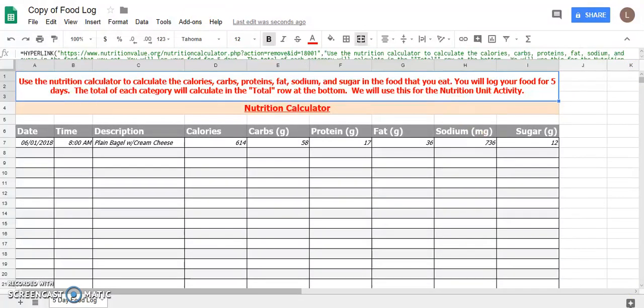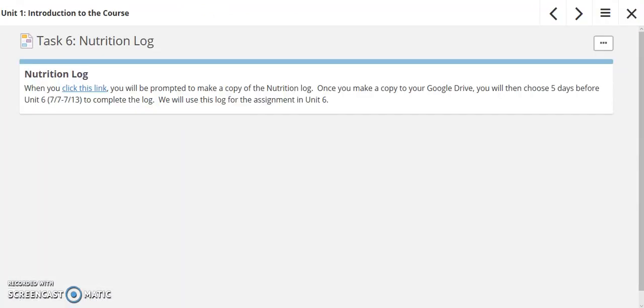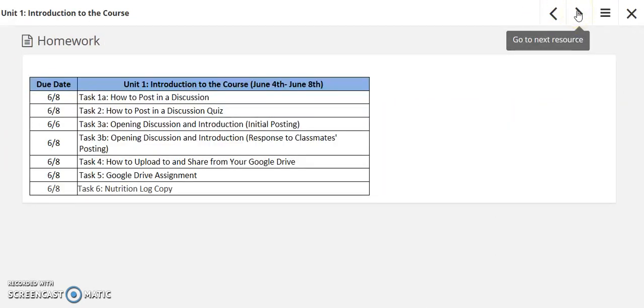So this is just something we're going to use later on. Just make sure you do that before July 7th. And that's it for Unit 1.